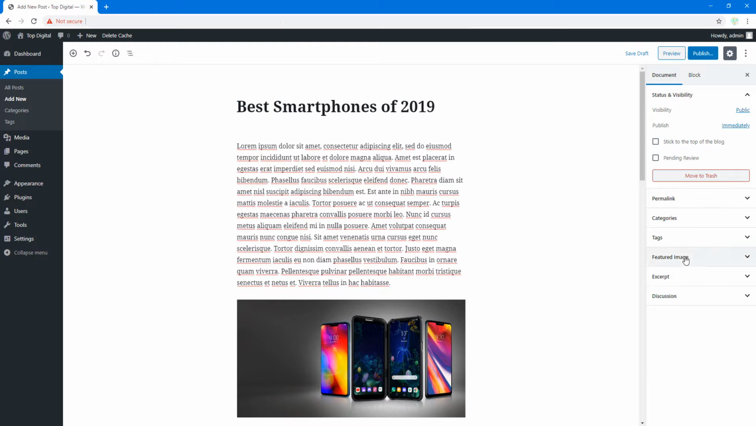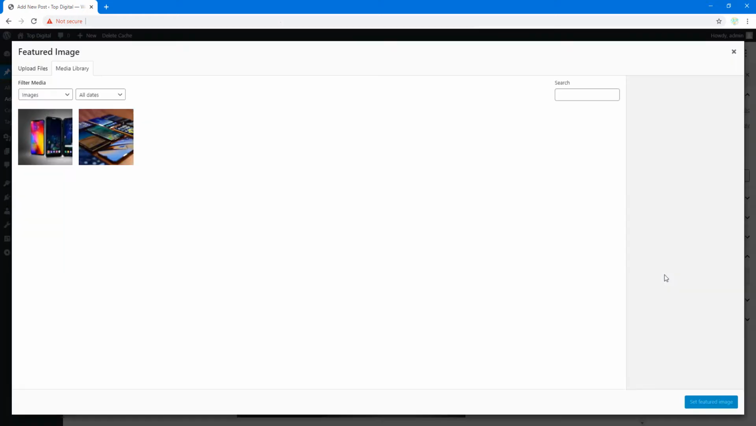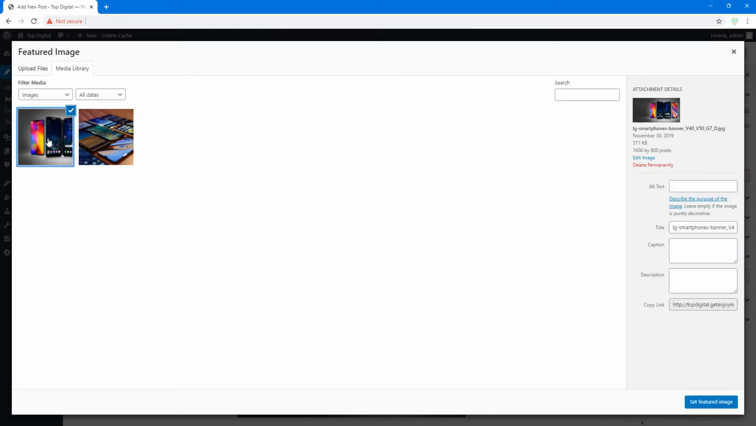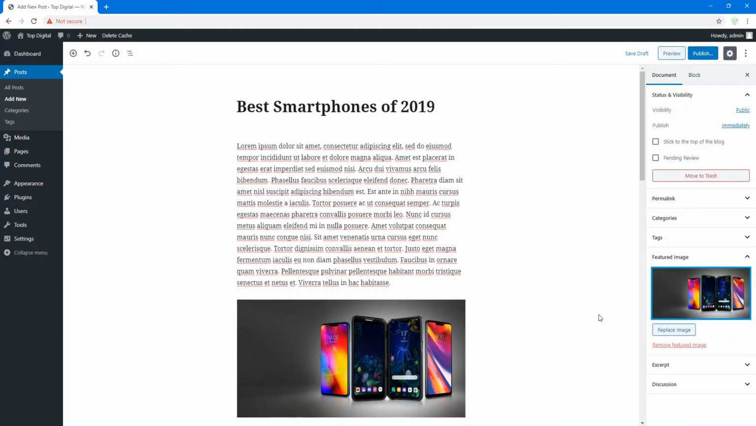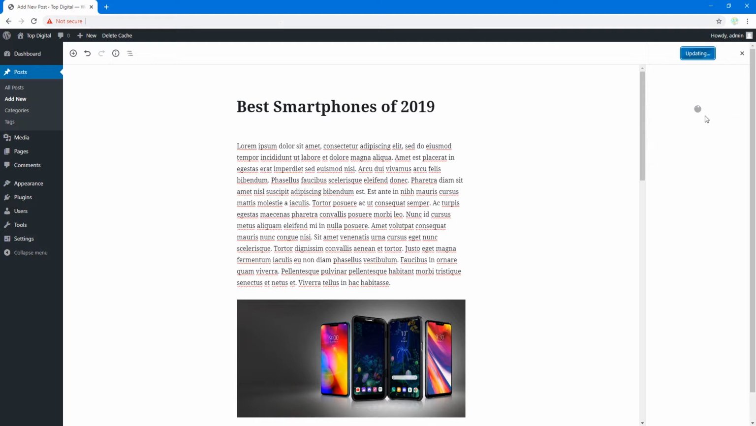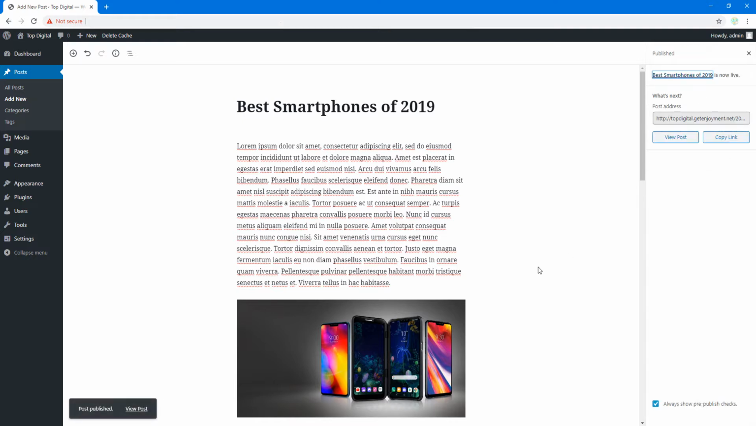And before we publish this post, I'm going to add a featured image. Adding a featured image is very important because this is the image that is going to be shown in the homepage. So I'm just going to go with the same image that I've used for the content of our post, and I'm going to click here on publish. Publish immediately.